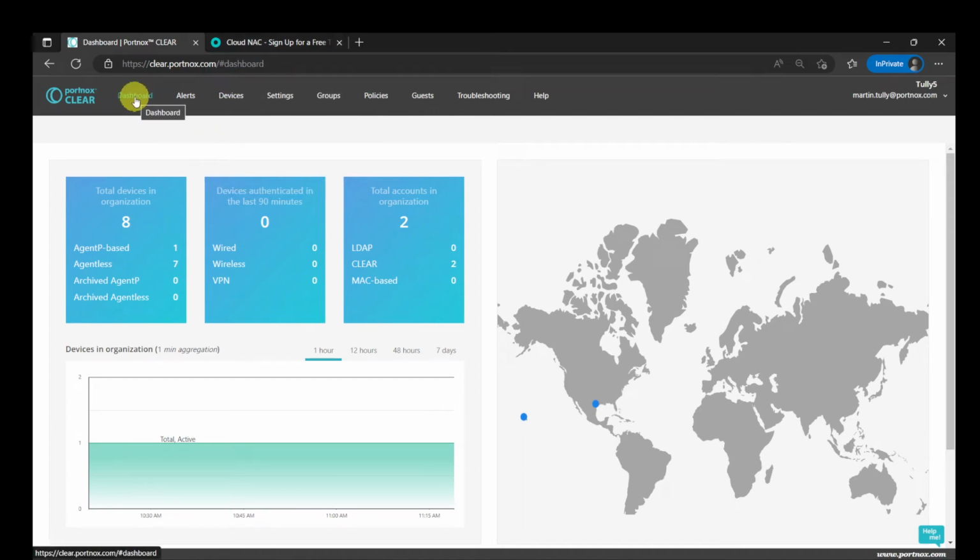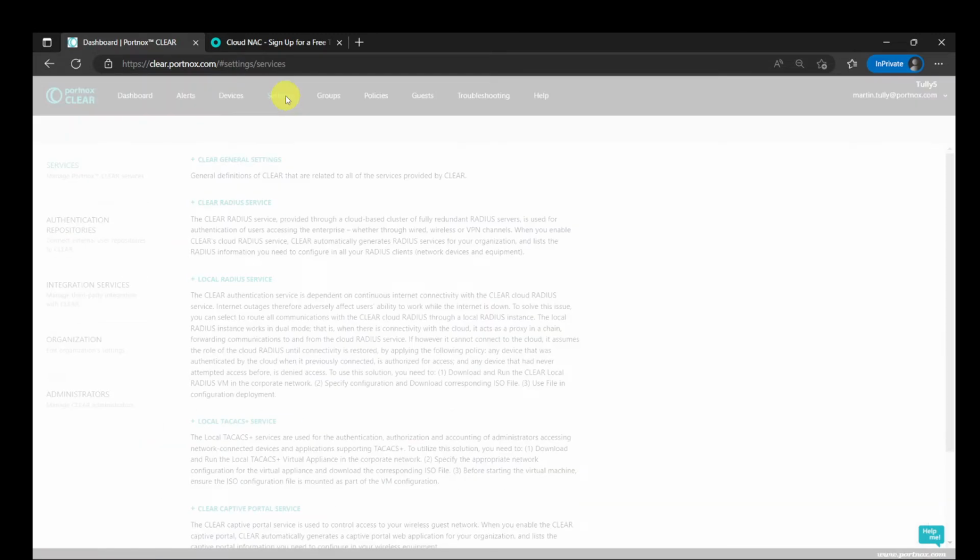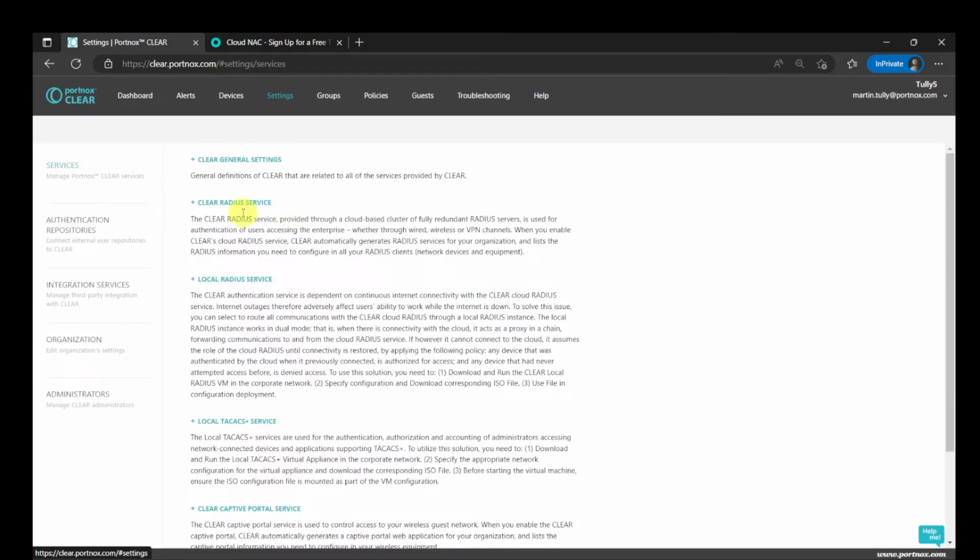So as we all know in 802.1x, one of the first things we need to do is set up our authentication server. And so that would be our RADIUS as a service. And to do that, we'll go into settings. And once we get into settings, we'll have a link here that says Cloud RADIUS service.